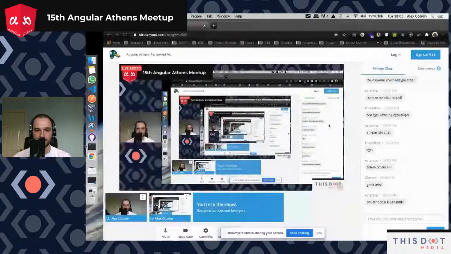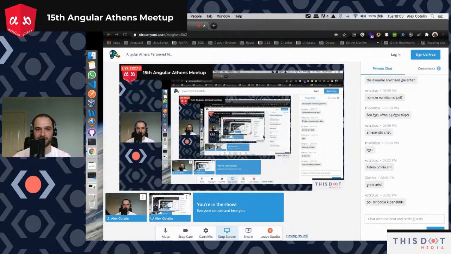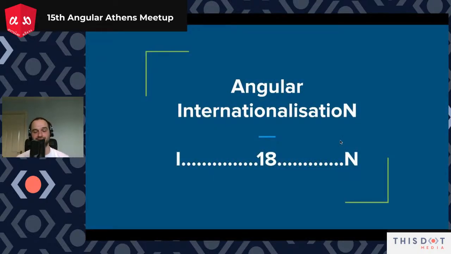Yep. Thank you. I'll share my screen now. Okay, so Angular i18n, or internationalization. For some of you that might not know, you've seen it in this format as i18n, and that 18 means there are 18 characters between the I and the N. Similar to accessibility, you've probably seen a11y, and so on. You might see other ones as well.